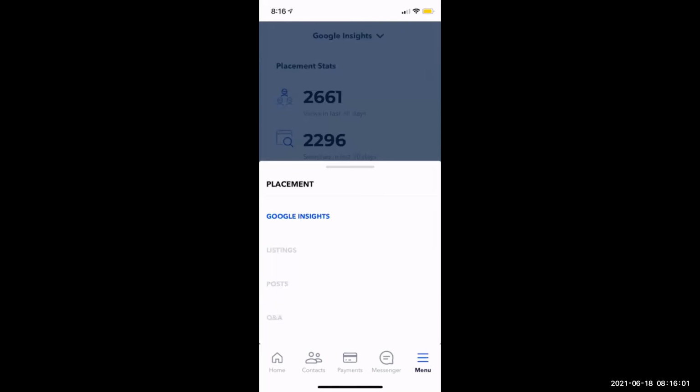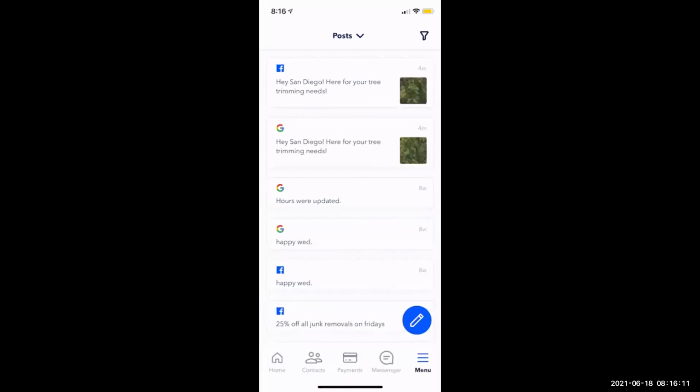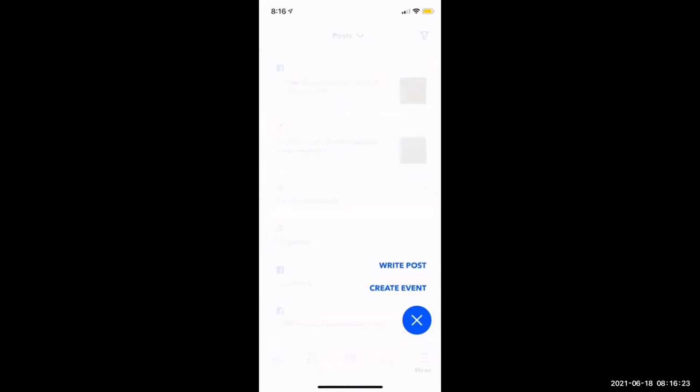So now you can see in the grayed areas, it'll say listings, post, Q&A. Those are our other tabs. We'll go ahead and tap post, and I'll show you how to create a post on your phone. So we can see here that the post we just created on the desktop is here up at the top. And in order to create a new post, we'll click the blue pencil icon in the bottom right corner. We'll click Write Post.